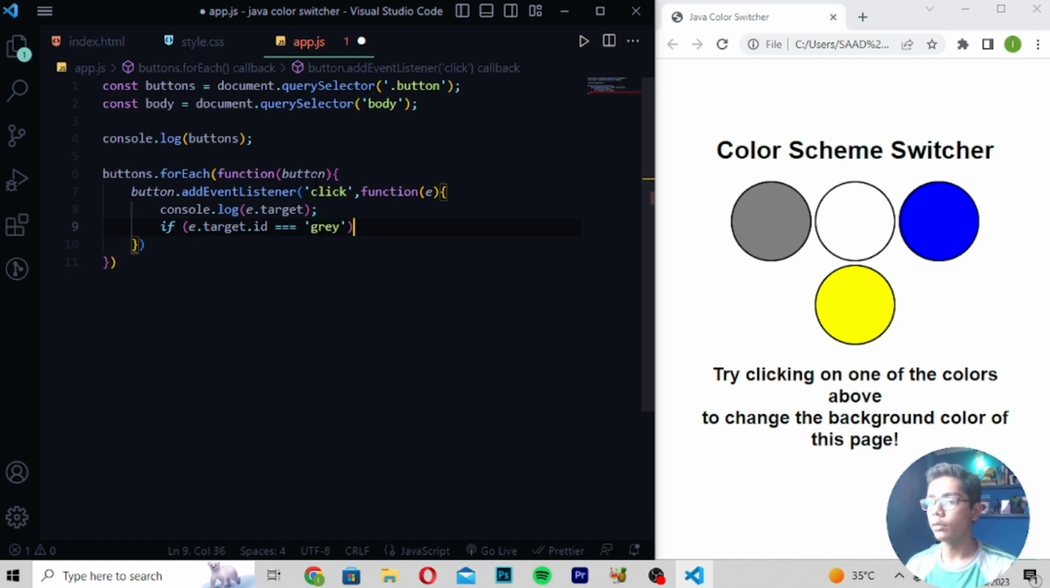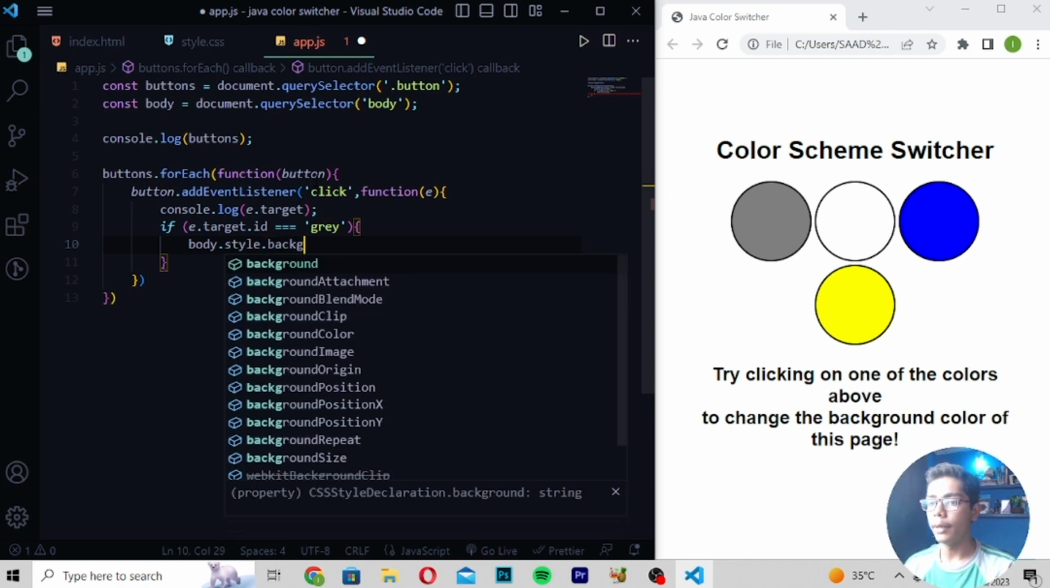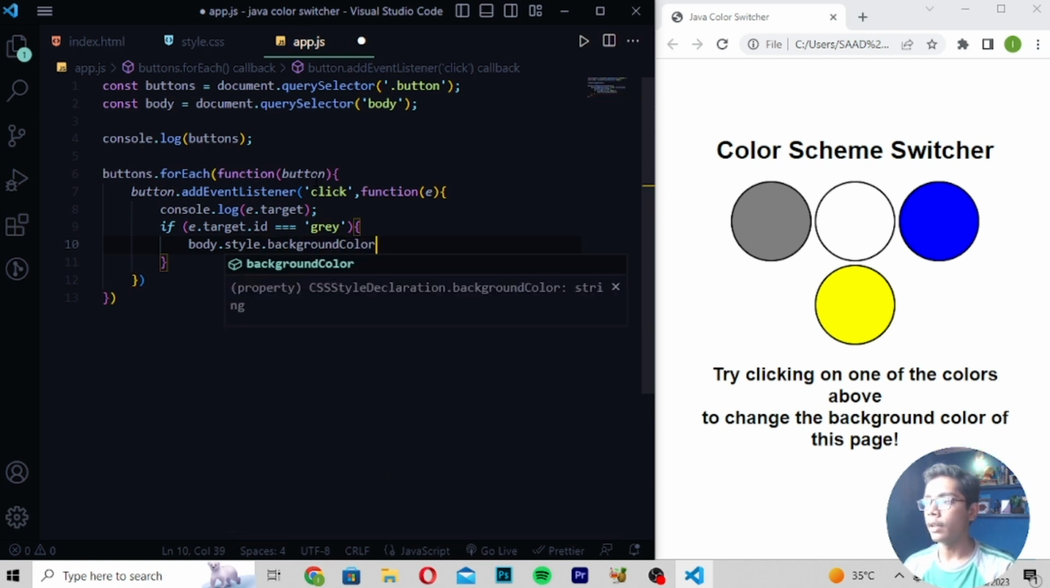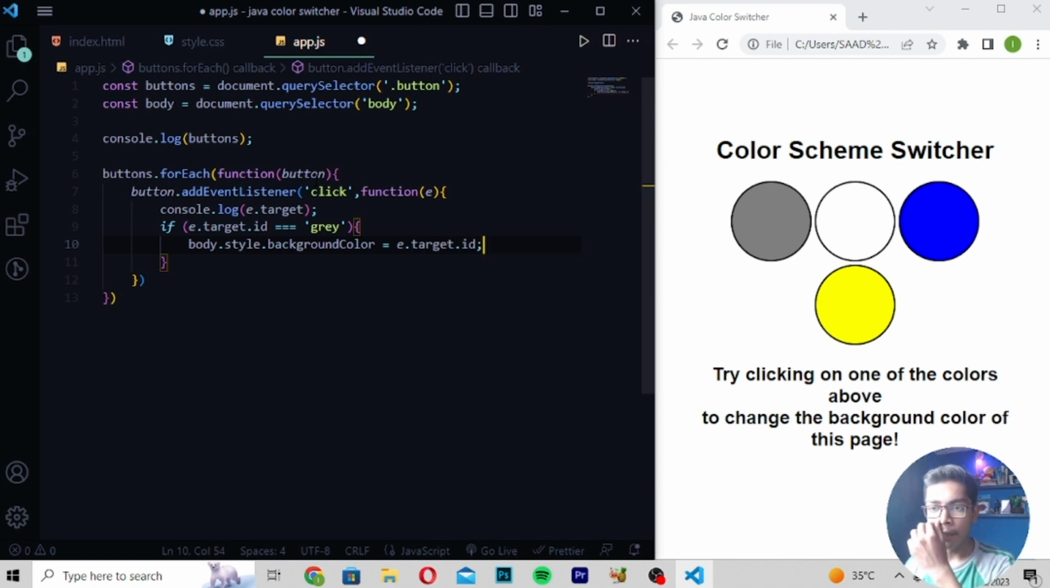Then you have to write body.style.backgroundColor, and I will write e.target.id. So I am defining the id, so when I press any button, my background color should change to the color that is on my button.